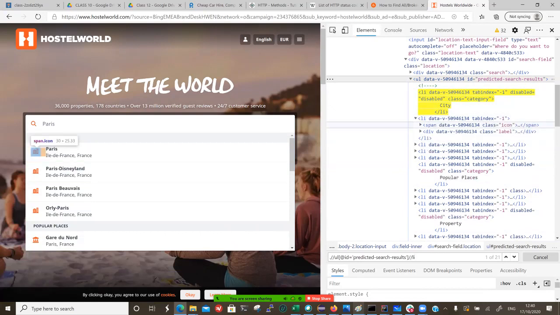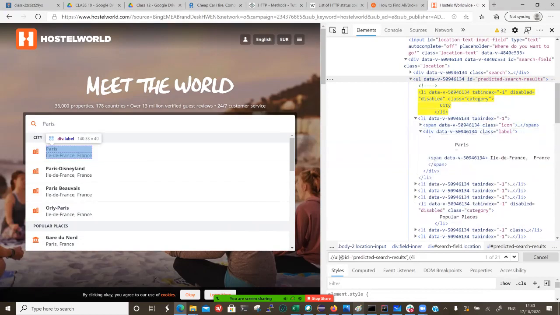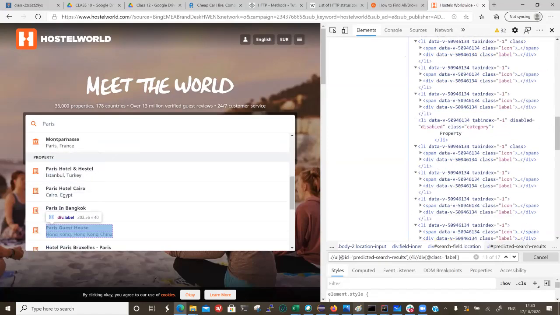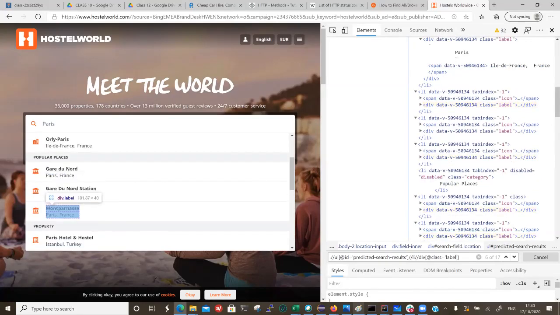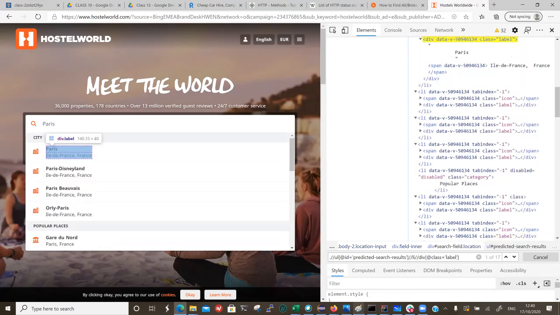So you are looking for an LI that has a div, and then the div has a label, something like that. So you're looking for an LI with a div that has a class as label. So at class equals label. Ideally, that is going to be your XPath. And these are all your 17 solutions coming out of it. You can see I can just brush through all of them. Have you tried with this XPath?